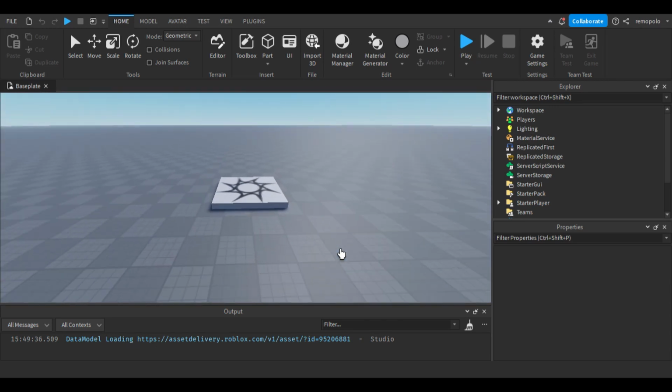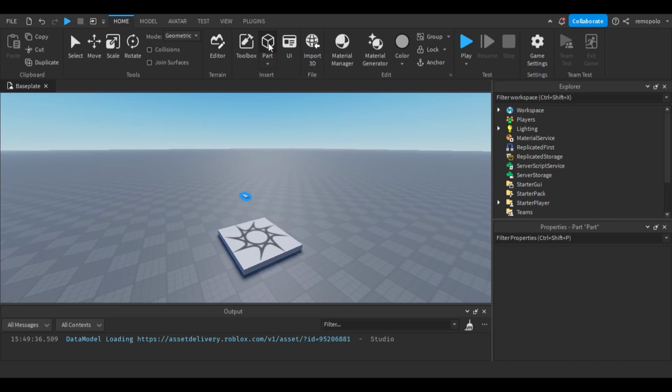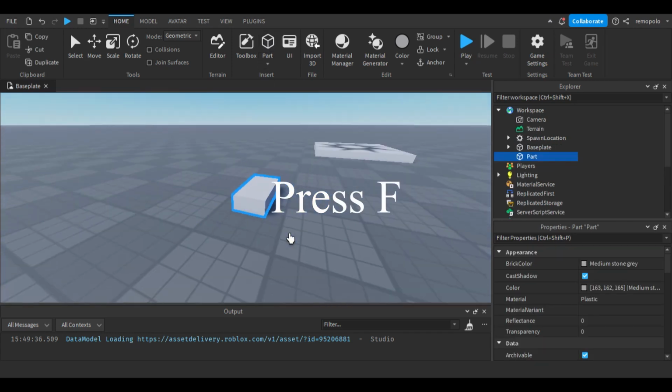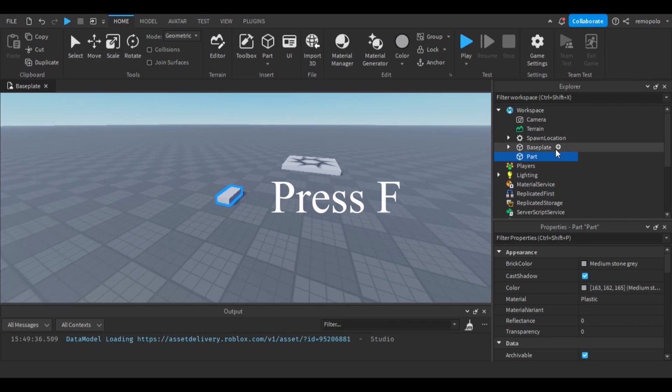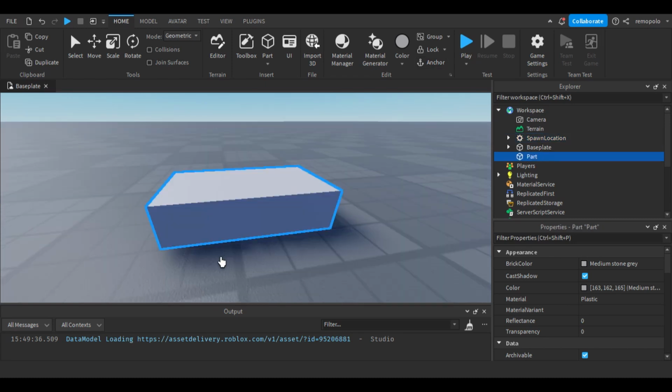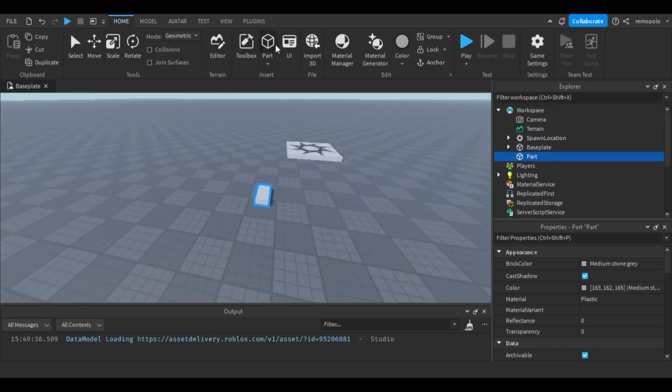Now to add a part in your project you can go to the top and press on Part. A new part will be spawned in the game. You can press F to teleport to it. You can select any object from the Explorer menu on the right, and when you press F you will be teleported to it.